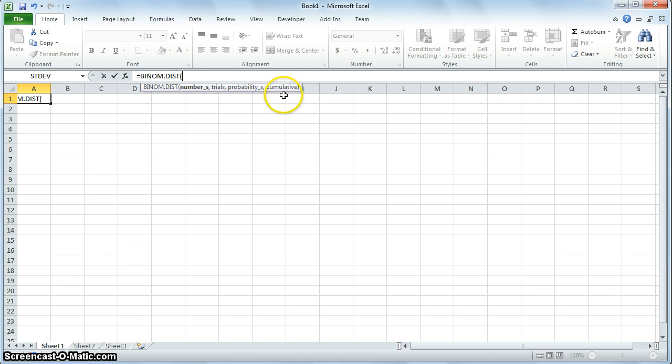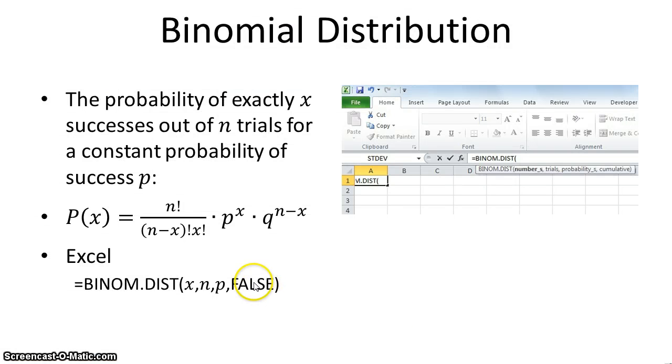and then there's a Boolean, true or false value that they want. They want to know if we want the cumulative distribution, or the cumulative probabilities, or just exactly X successes. We're always going to say we just want exactly X successes. So the value for the cumulative argument will always be false, for we do not want the cumulative probabilities, just exactly X number of successes. And that's why I've listed the fourth argument here as a hard-coded false.